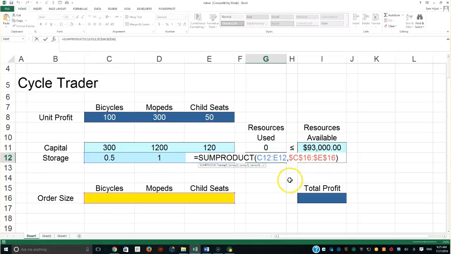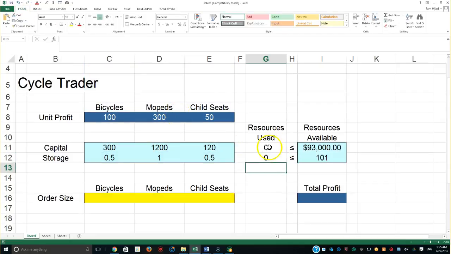SUMPRODUCT is way too powerful a function that we should not neglect using it every time we have many pieces of data that need to be multiplied by another range equal to it, and those multiplications need to be added. So, okay, I'm trying to avoid making mistakes. And here we go. We had done this. We've done this too also.